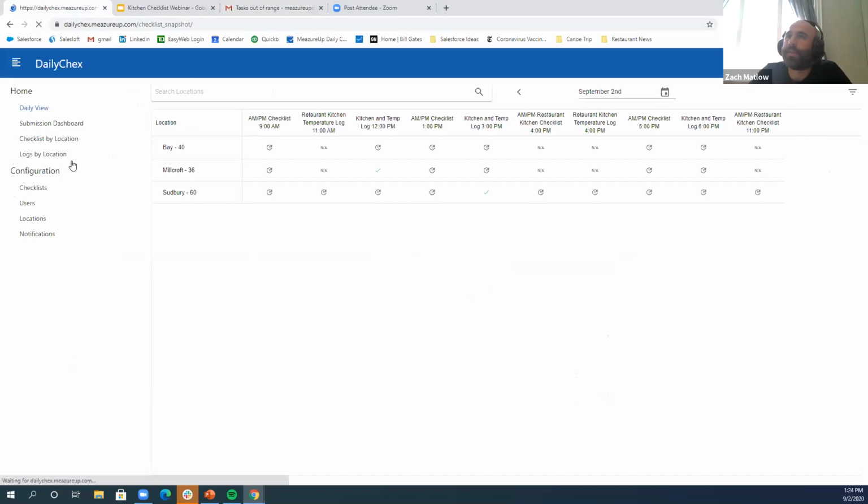Now, from a back-end perspective, so this is our back-end. This is the back-end of the DailyChex. Let me just refresh it here. This is our initial view. So the initial view here, depending on who logs in, is going to see different perspectives. So let's say you're a 100 location chain or even a 5 location chain. If you manage 1 store, this line is going to be for your 1 store. If you're an area manager for 5 stores or 3 stores, you're going to see your 3 stores here. So here I can see I completed my kitchen and temp log at 12. I didn't do my 9 a.m. one. So right away, you're going to have the ability to see what's going on.